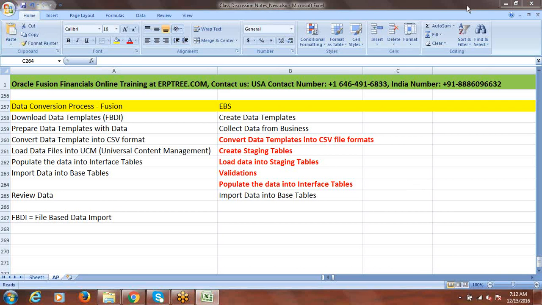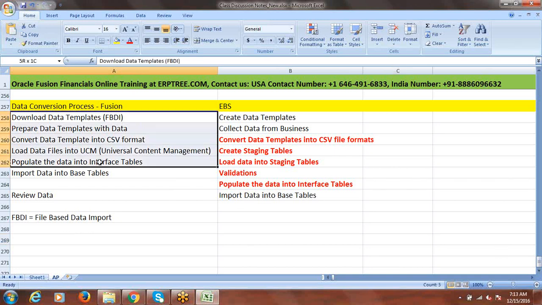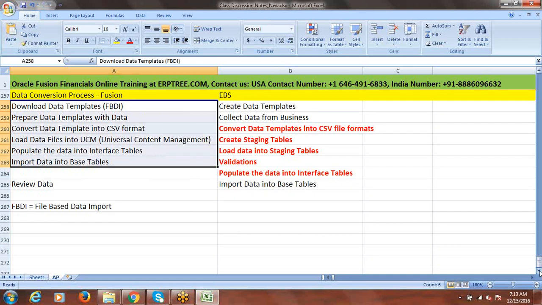Okay, fine. So in the previous session, we completed a supplier import process by using FBDI. This is the process we followed. When I talk about the process, these are the steps involved.